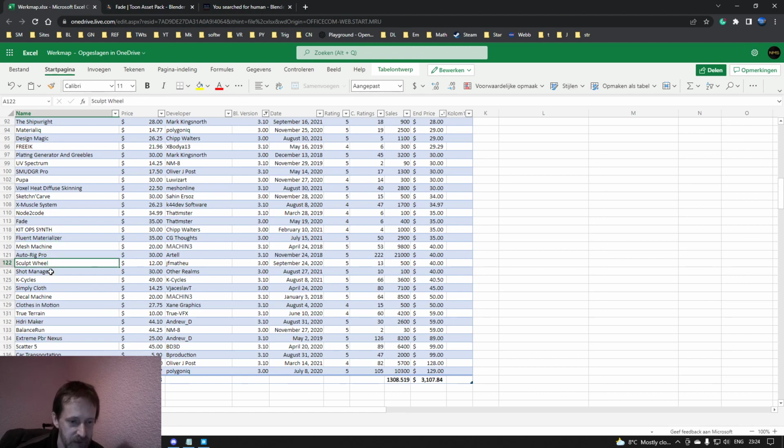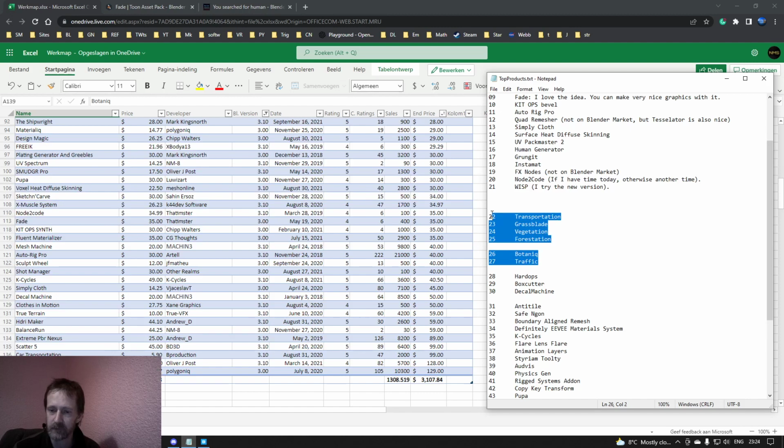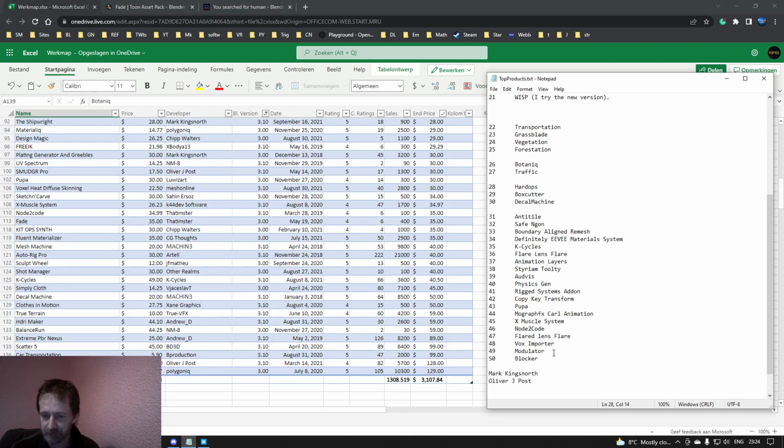Auto-Rig Pro, awesome, yeah. Then K-cycles if you work in cycles. Decommission, very nice, done. At the moment I don't use it, but I'm going to use it most likely later. Then, yeah, all these add-ons like car transportation, human generator, awesome products. Let's see if I forgot something. So these are high quality products here. If you look for high quality assets for vegetation or transport, take a look at that.